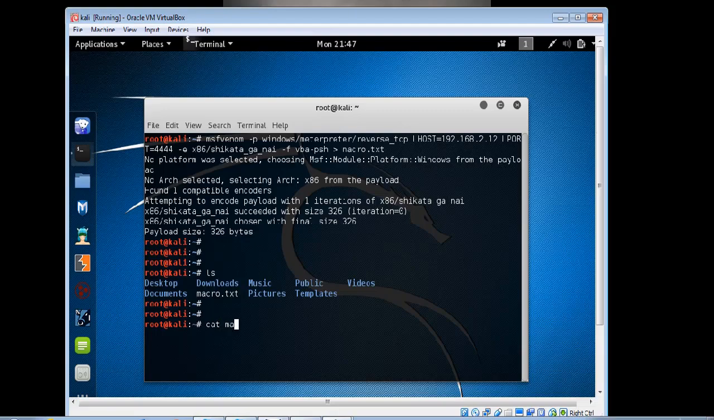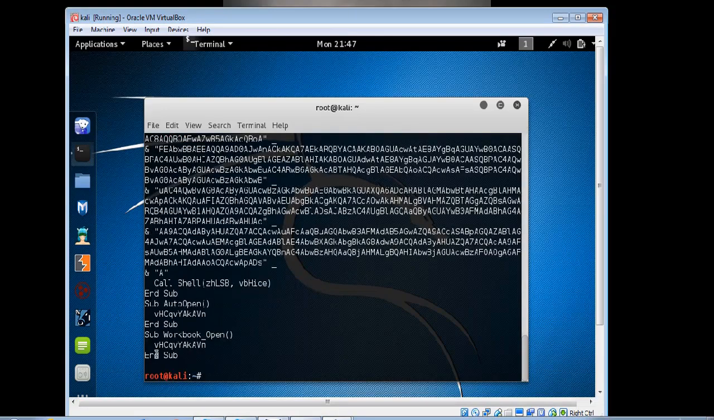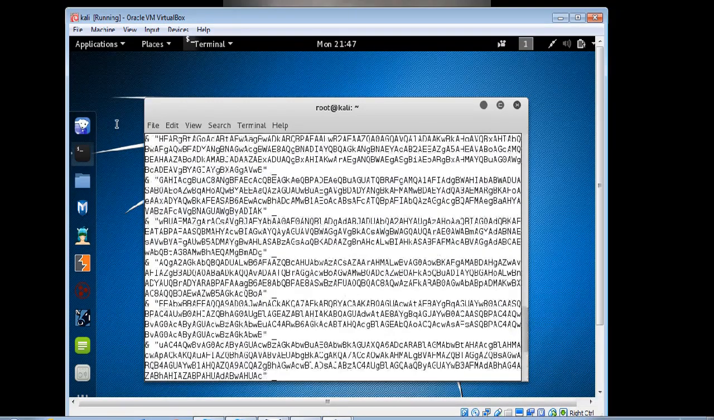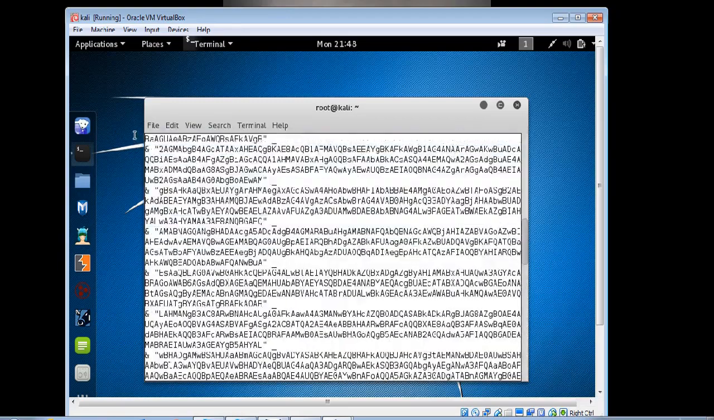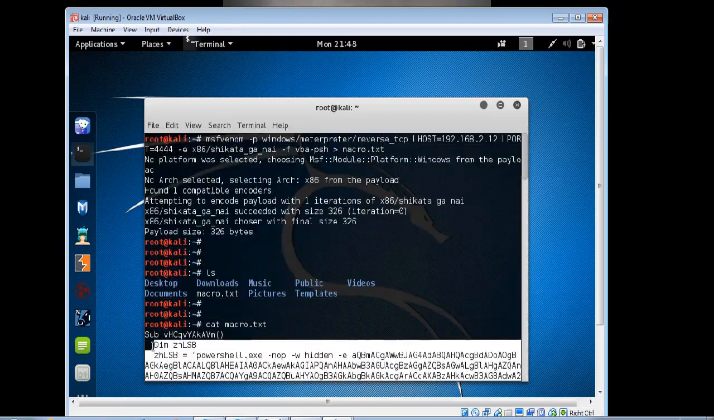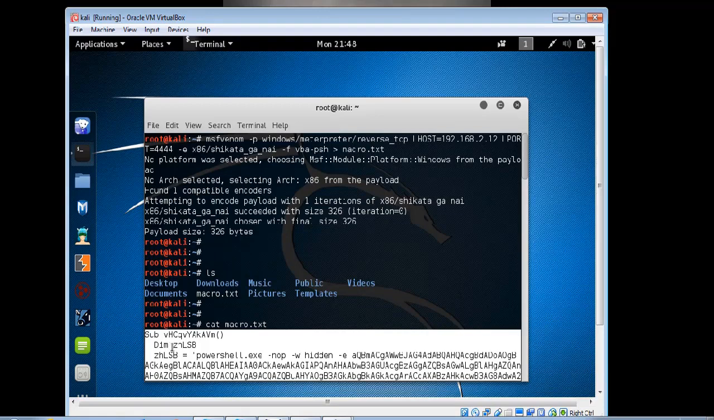Let's take a look at the content of the macro.txt file. This is the payload content, and it needs to be a part of the macro that will be embedded in the Word or Excel document. Now let's see how to create the Word document which will have this payload embedded in the macro file.